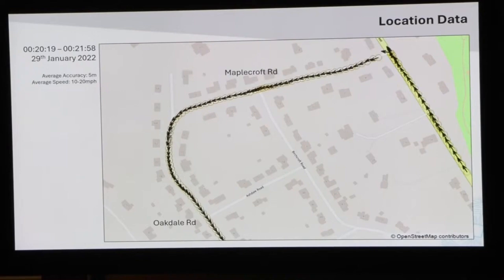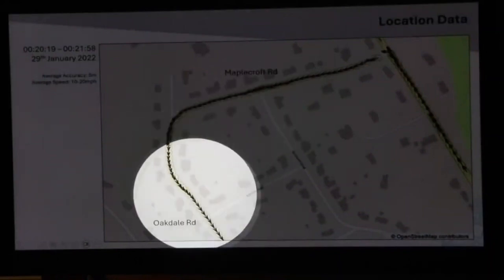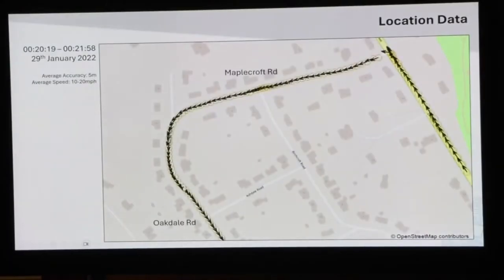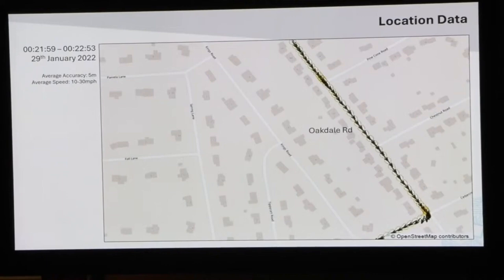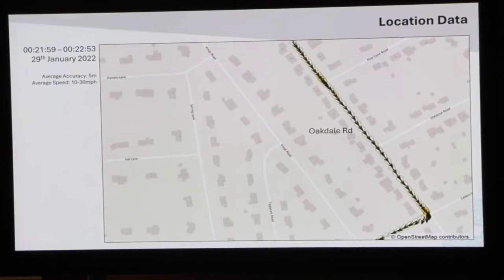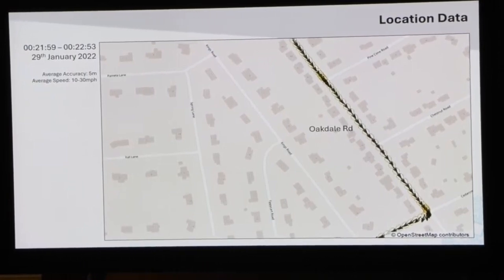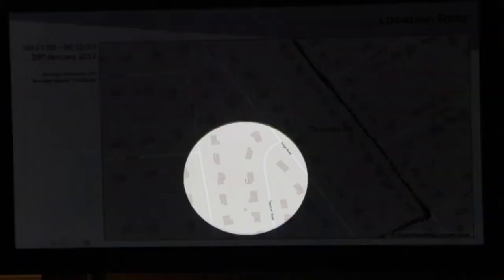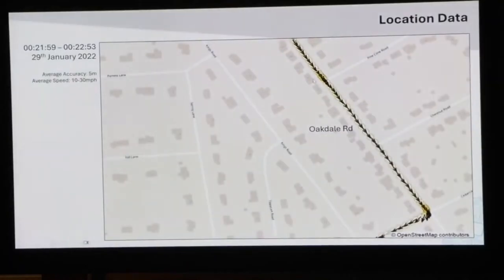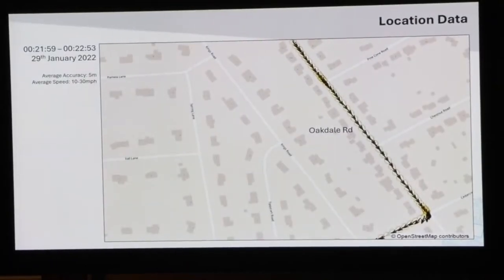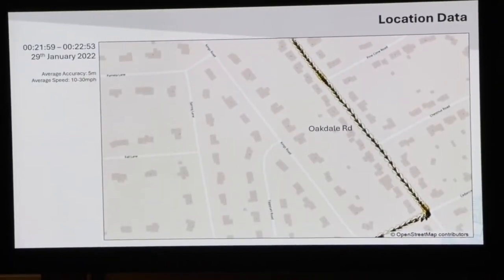Is Maplecroft Road in Canton? Yes. At the end of Maplecroft Road, the device turned left onto Oakdale Road and continued heading down there. Between 21 minutes and 59 seconds and 22 minutes and 53 seconds, the device continues down Oakdale Road. Again, all of these location points show with 5 meter accuracy. They show a consistent cadence, consistent pattern to the road. And again, we see a cluster where the device comes to a slow or a stop for a stop sign. The device ultimately turns right onto Cedar Crest Avenue, I believe.